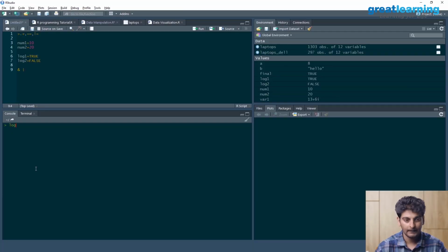The OR operator gives a true value when any of the operands has a true value, and it gives a false only when both of the operands have a false value. So again, let's understand this with an example. For log1, I'll give in the OR operator, and then I'll type in log1. So true or true. We get a true value, obviously. And then I'll type in log1 or log2, which basically comes to true or false, which is true again. Now I'll type in log2 or log1, and again we get a true value.